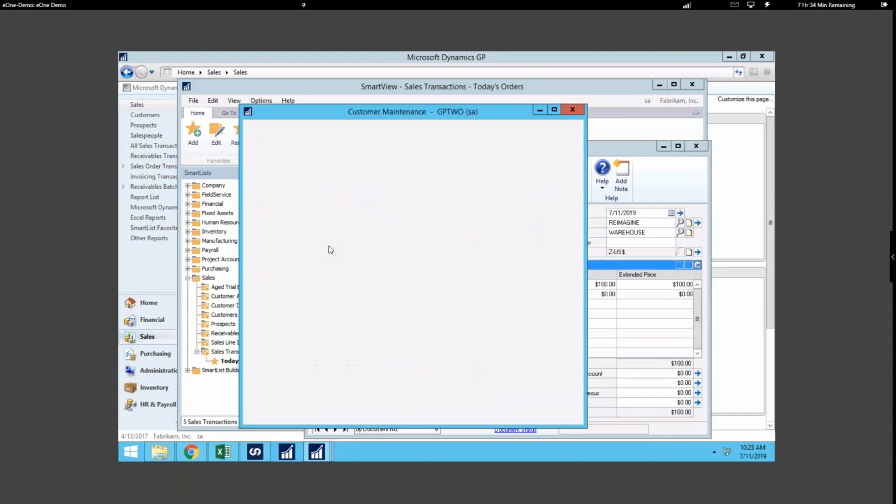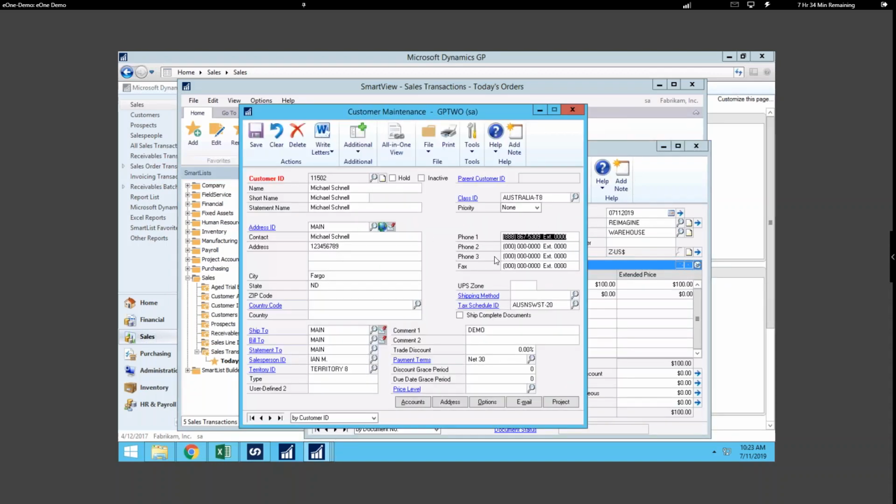So let's go ahead and pull up that customer card now. See that phone number, 888-867-5309. We are now seeing here in GP. So when you talk about duplicate data entry, you don't need to do that anymore. With the use of SmartConnect, you're going to be able to automate processes that you're doing on a repetitive basis. You're going to be able to eliminate that duplicate data entry.